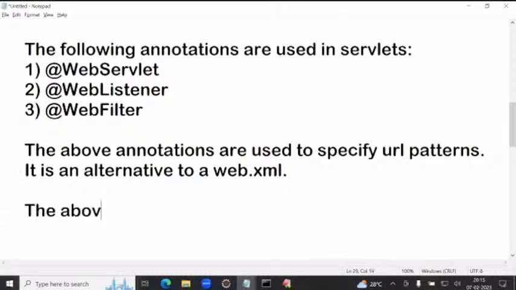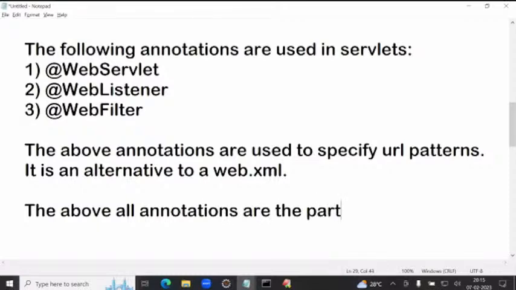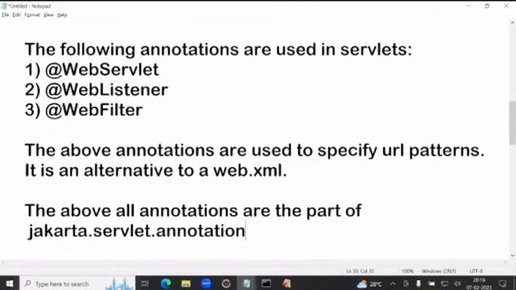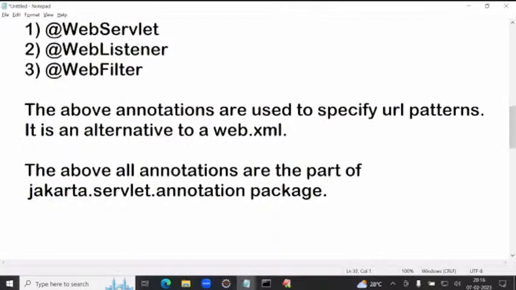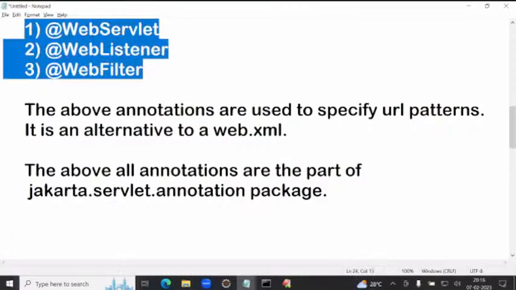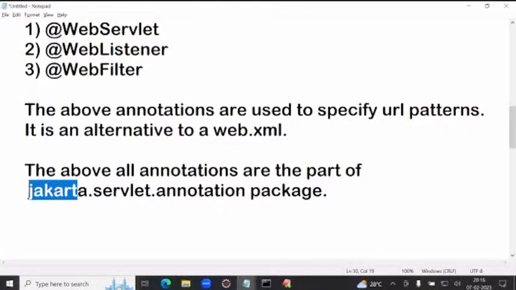The above annotations are the part of the jakarta.servlet.annotation package. So these are all available in this package. If it is Tomcat 9, it is javax; up to Tomcat 9. From Tomcat 10 onwards, Jakarta.